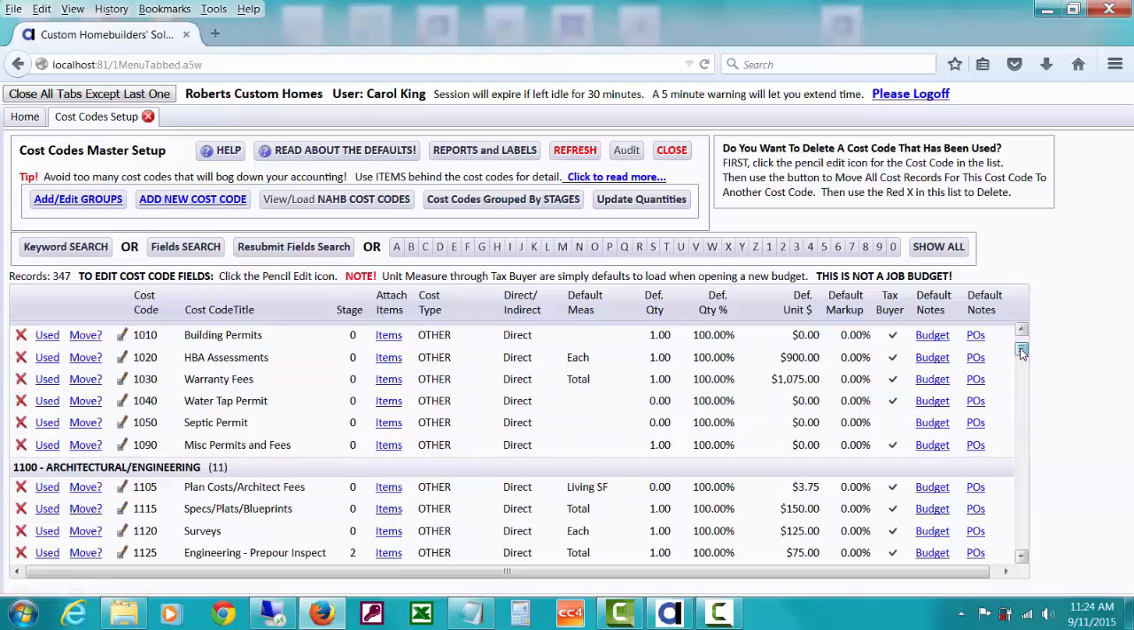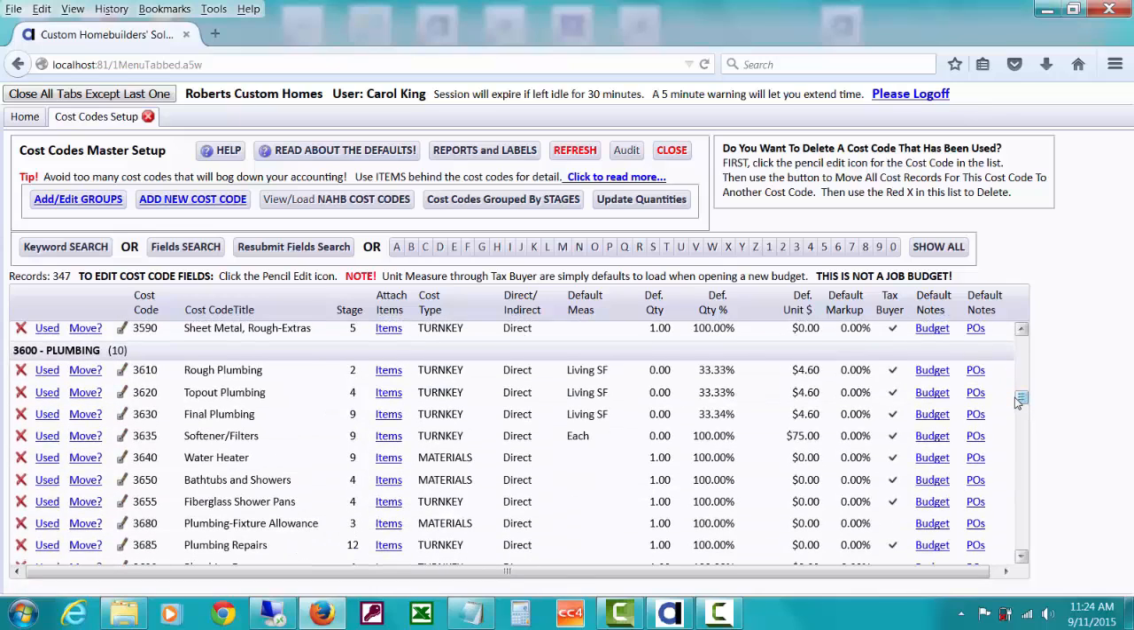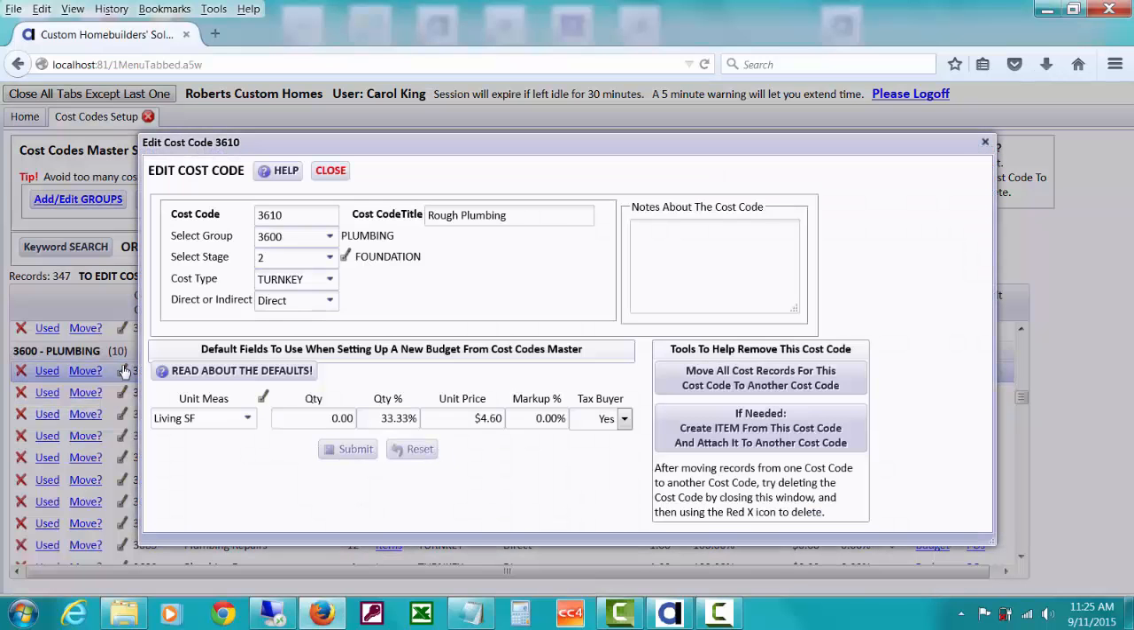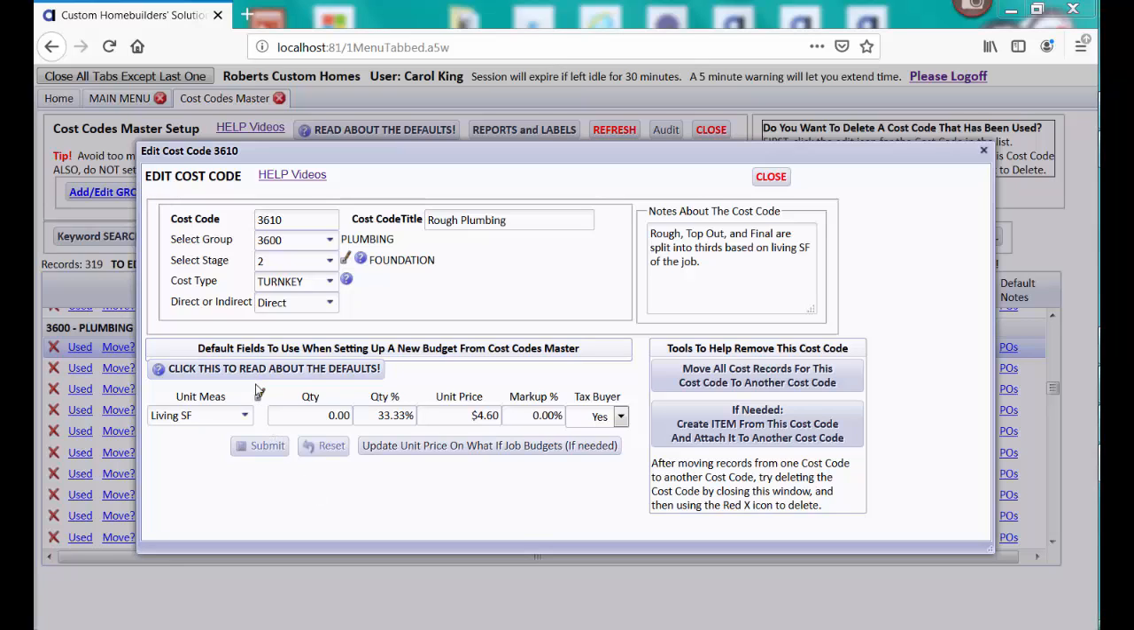Let's move down here for a second to plumbing. I always like to talk about plumbing. Notice that plumbing has a default measure set for it of living square feet, and in the previous tutorial we talked about how when you set up cost codes you open a window that looks like this, and this is where you would select your unit measure. You can set up additional unit measures to select from by clicking this pencil edit icon up here to the right of the title for unit measure.